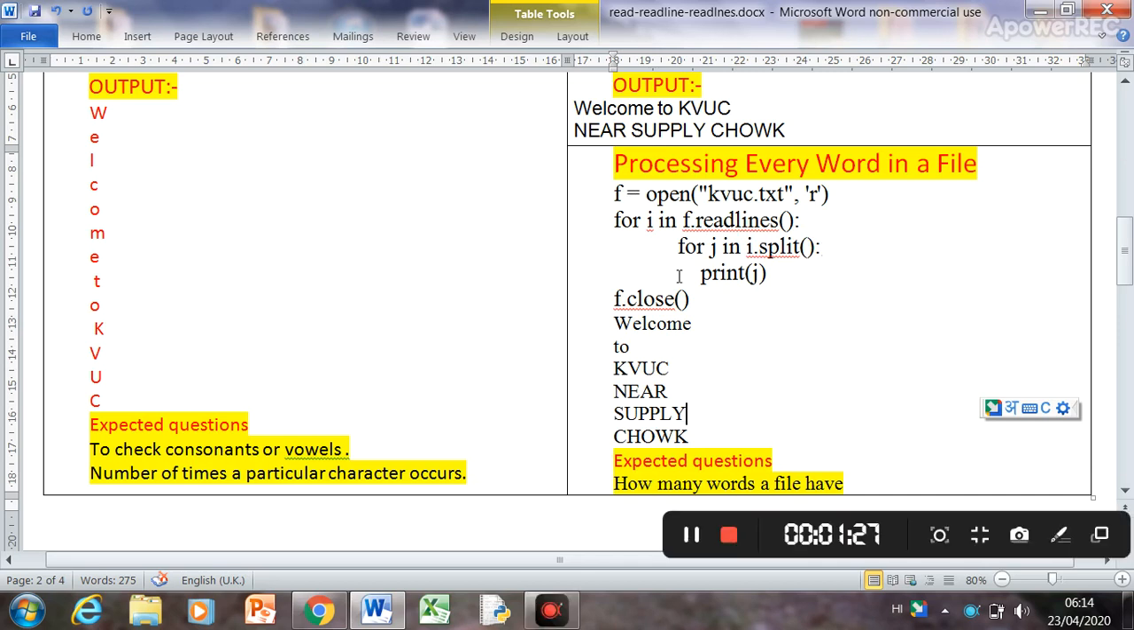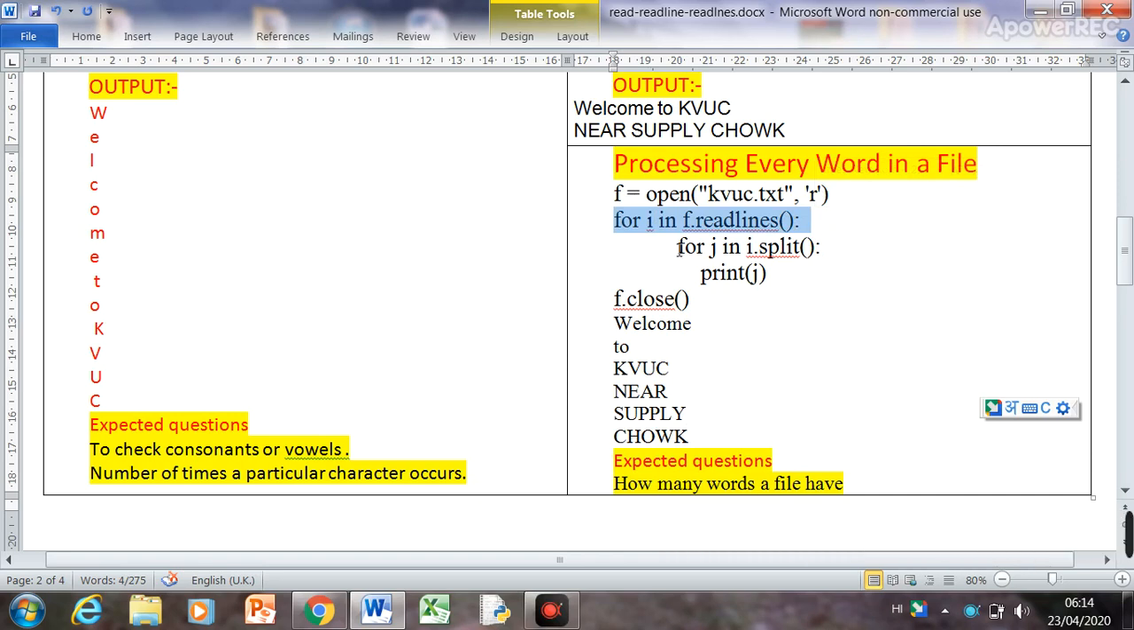Now let's try to understand this. For i in read line, it will take one line at a time, then it will split one line at a time into different words with the print j statement. In this way we will have our answer: welcome to KVC near supply job. Okay, so such types of questions are important in situations like this.